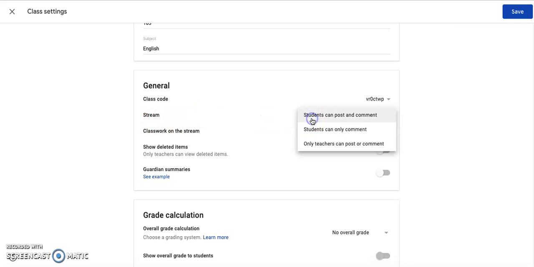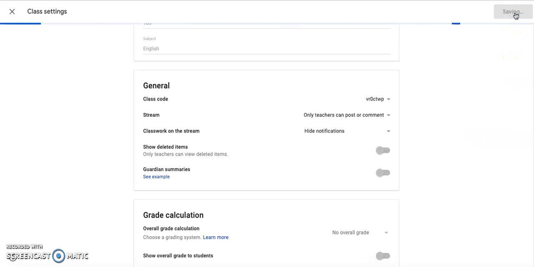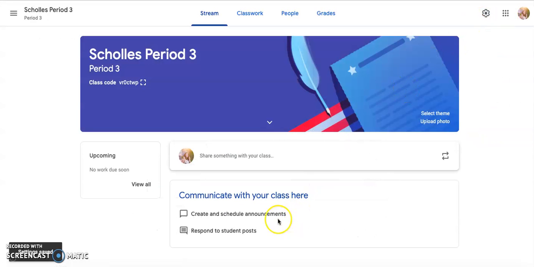I don't want students to be able to post or comment at this point, so you have the option of students only comment, not post, or only teachers can comment and post, which is what I'm going to choose. And then I will hit save. So when I go back, it no longer says Catherine Cholas created in materials. It is all gone and my stream is clean.